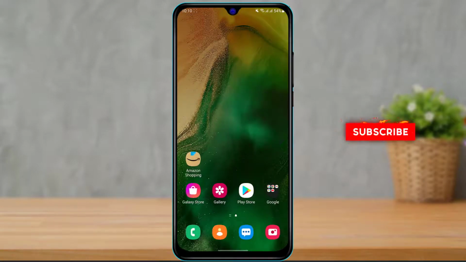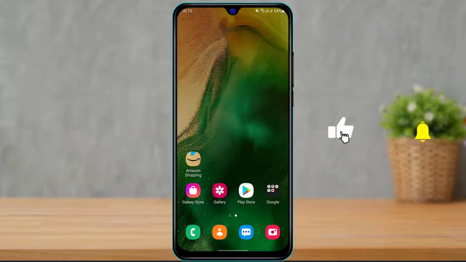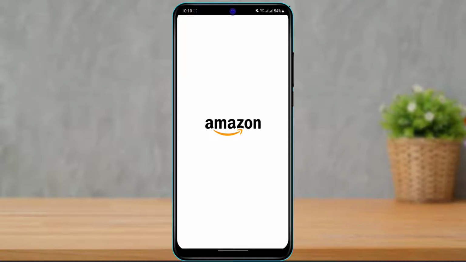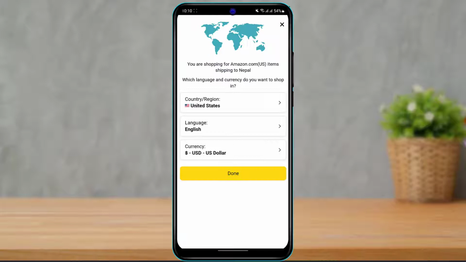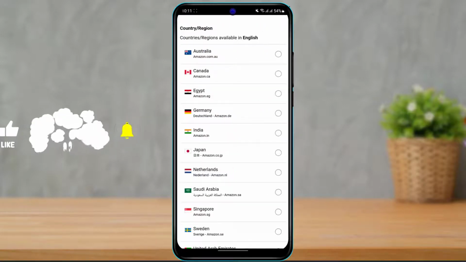So once you have made sure that you have actually downloaded and installed the application, let us move on to the sign up process. To do that, simply open the application and wait for the application to load. As you can see, you are shopping for Amazon.com/US items shipping to this country. Which language and currency do you want to shop in? You can simply select your country right over here.